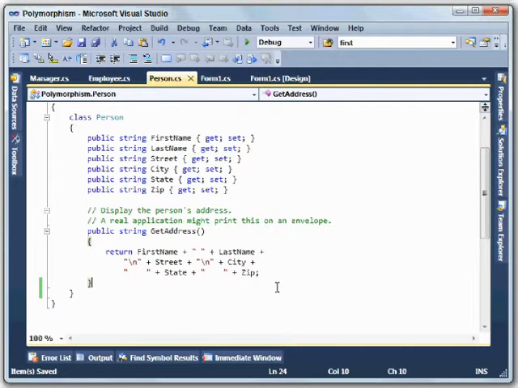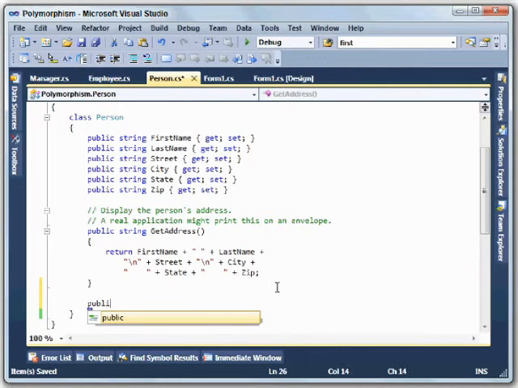So for starters, in the person class, let me add a constructor that takes a bunch of parameters and initializes the object's properties. I call this an initializing constructor because that's its main purpose in life. So I'm going to say public person, and then we give it a parameter list. This is going to be one parameter for each of the properties we want to initialize.